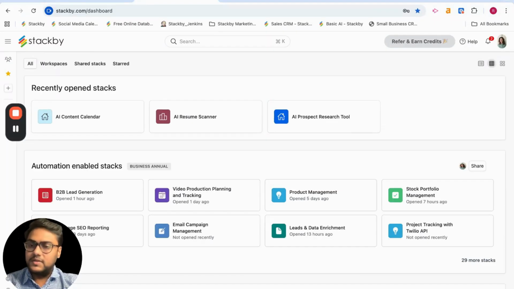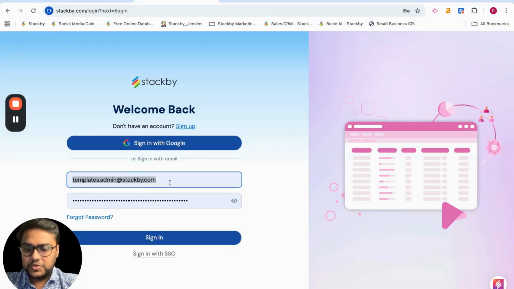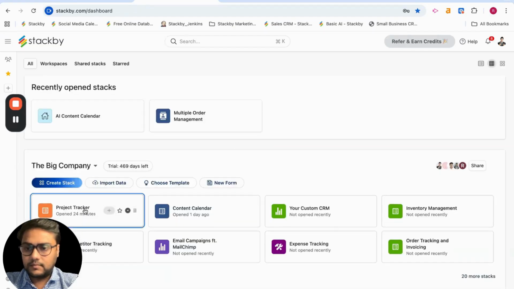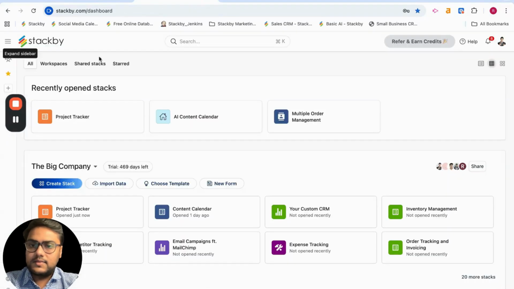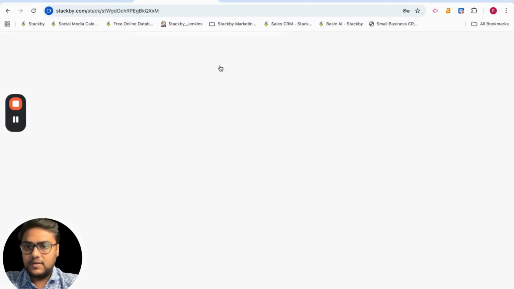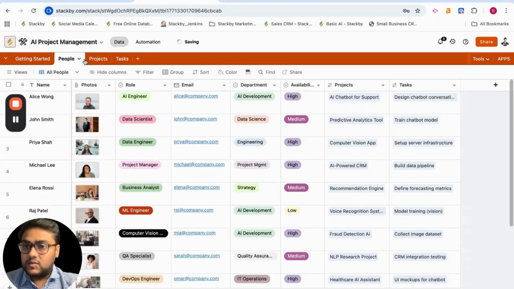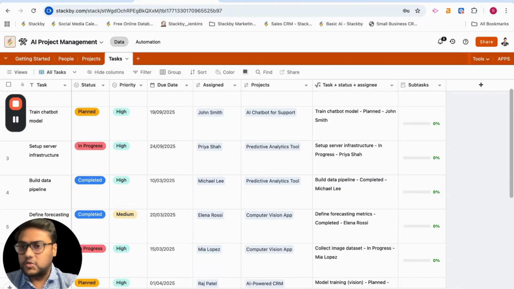So that was a little bit about the AI fields. We have also added a lot of other features as well. I want to quickly show you. Let's see, an AI project management tool. Yeah. So now you see, the entire look and feel of the stack has also changed.